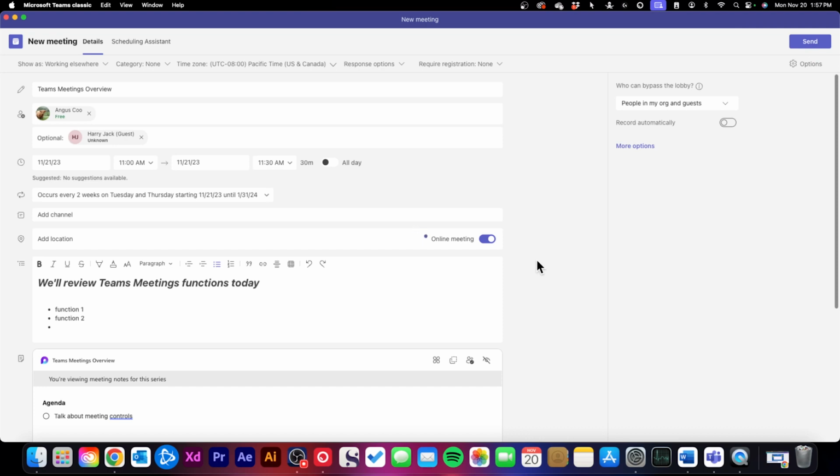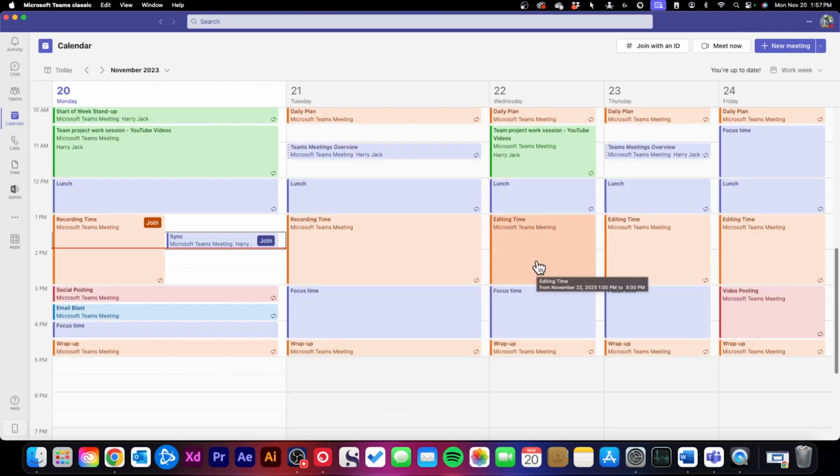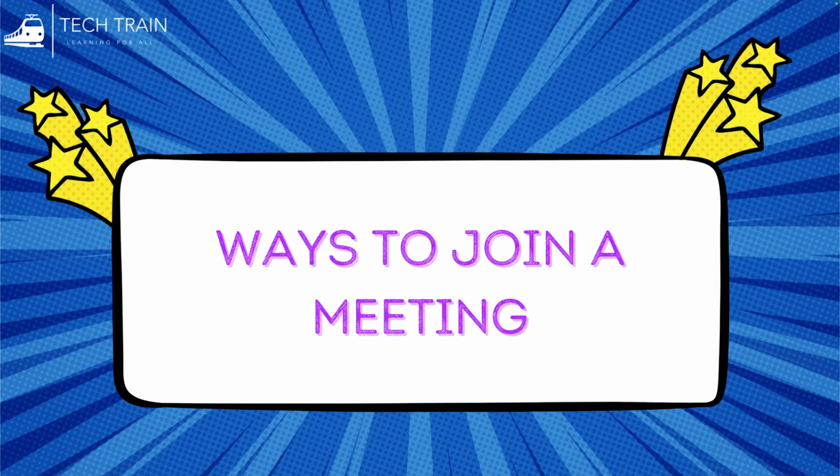And now we will move into the next part of our training, which is going to be actually going into our meeting and doing a meetings control overview, where we're going to talk about all of the different controls within our meeting. But before we do a meetings control overview, the first thing that we're going to just touch on really quickly is the few different ways that you can join a Teams meeting. So we'll go into our ways to join a meeting section next.